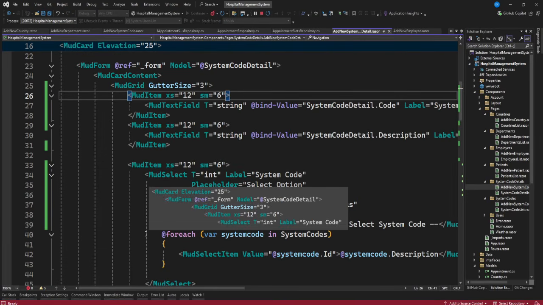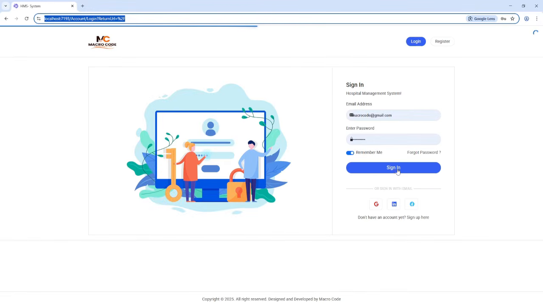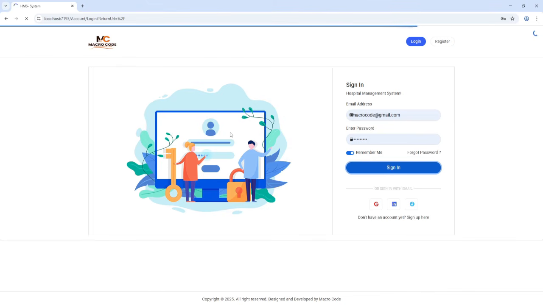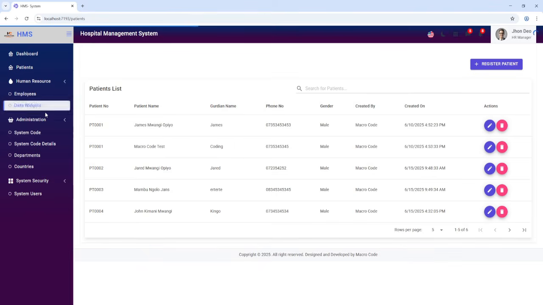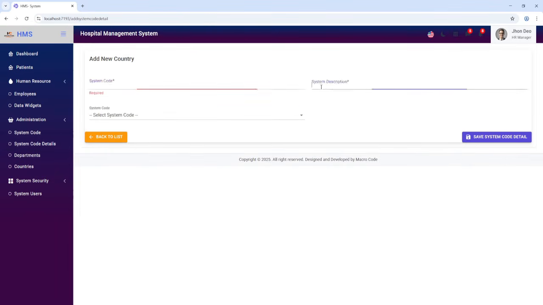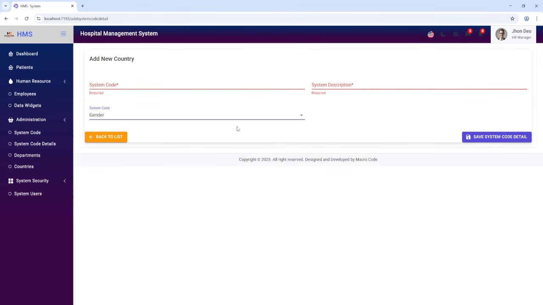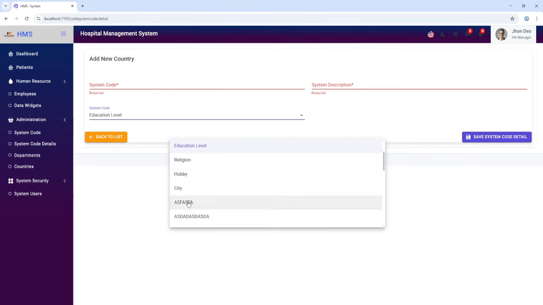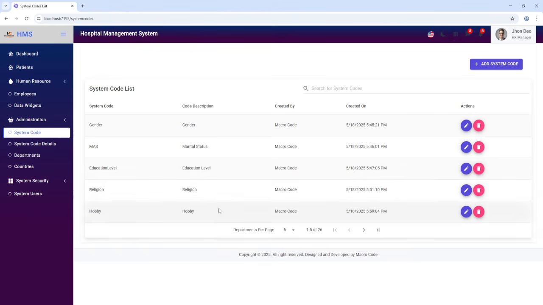So let's just launch our app and see. We should be able to log in and access our dashboard. So this is our login screen. I'll just sign in. Once we have that, then here we have the system code. Then our system code, yes. So you can see now we have the gender. You can select the education and any other. So this is our list and this is our dashboard.